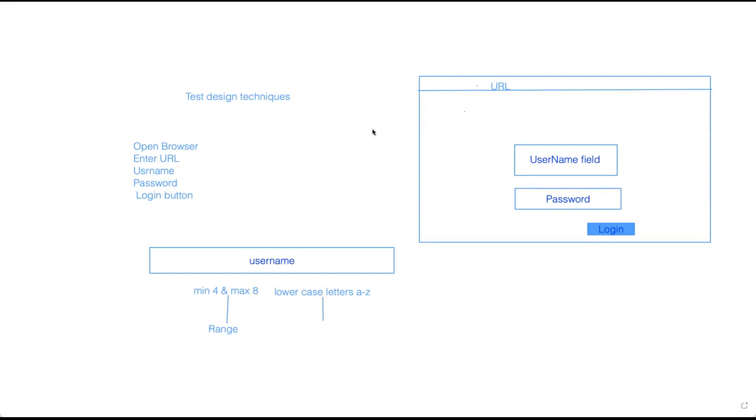It accepts only lowercase letters. All the lowercase letters come under the values. So what is the range for the username field? Minimum 4 characters, maximum 8 characters. What is the value? We can enter only lowercase letters. Based on this requirement, I need to prepare some test data.